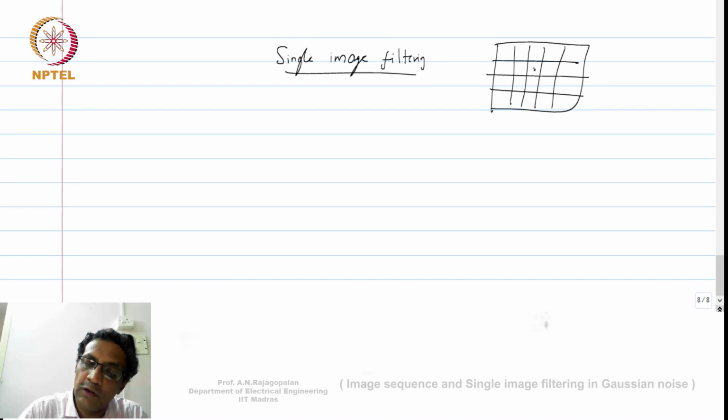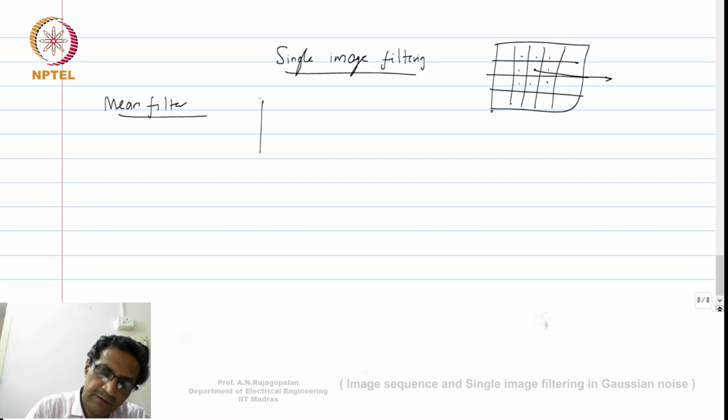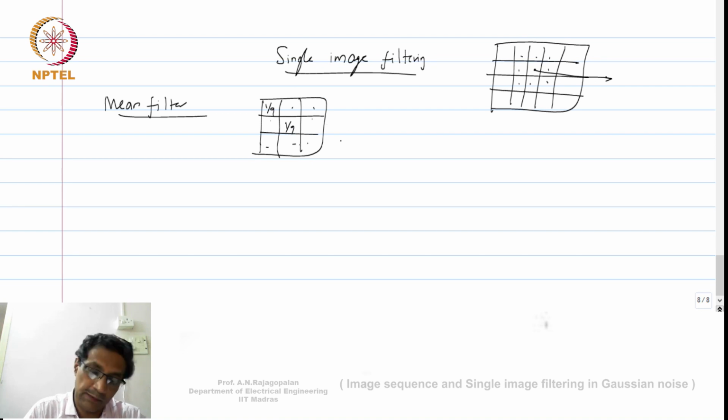So if you want to filter the noise here, you take this intensity, multiply it by some weight, take all these and multiply them with some weight, and the weighted average is the final filtered output value for this intensity. The most common filter, as we have seen, is the mean filter. You have to fix the size of this filter. If you choose it to be 3 cross 3, then all the weights will be 1 by 9, so that they all sum up to 1.